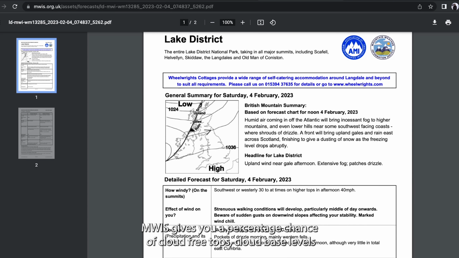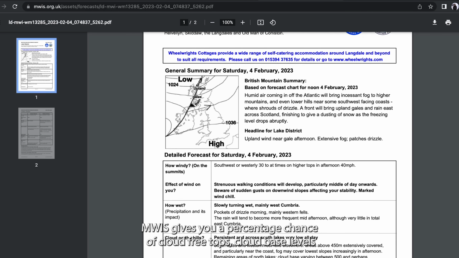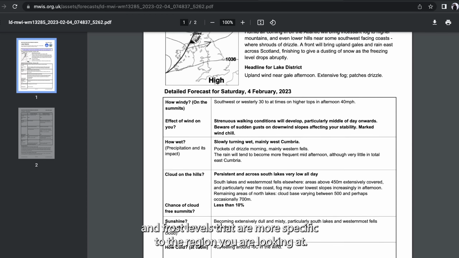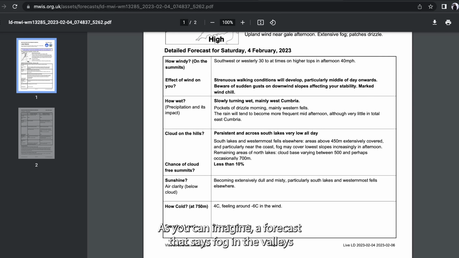MWIS gives you a percentage chance of cloud-free tops, cloud-base levels and frost levels, and more specific to the region you are looking at. As you can imagine, a forecast that says fog in the valleys and cloud-free mountaintops can lead to quite the spectacle. I'll come on to this in more detail in the next sections when we discuss cloud inversions.